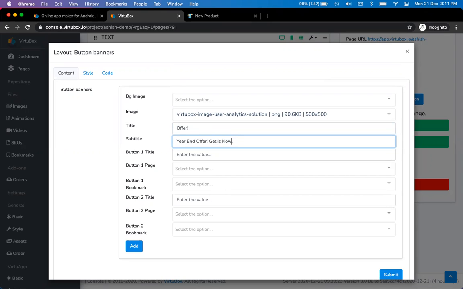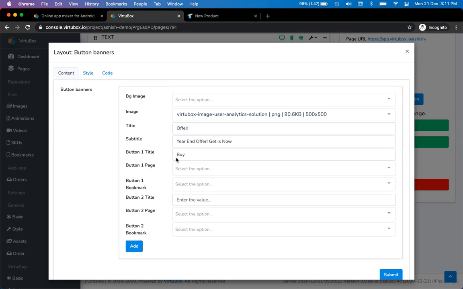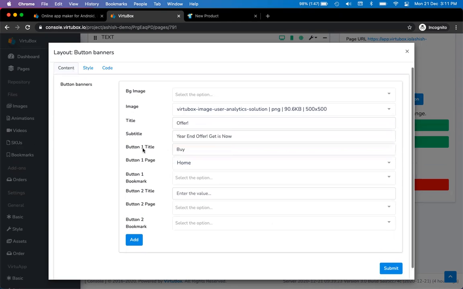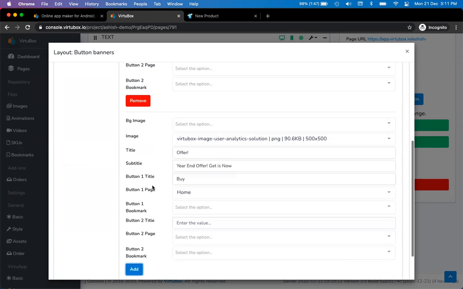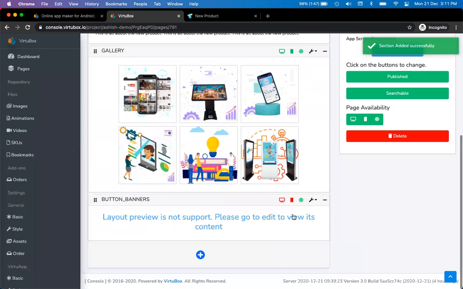So I should use some keyword which should encourage the user to buy, and put the link to their payment page or something, or maybe if you have an external link you can put it here. And I don't have any of that, so I will just put the buy button and link to one of the pages. I'll come back and fix it. Add, submit. So the layout is added.